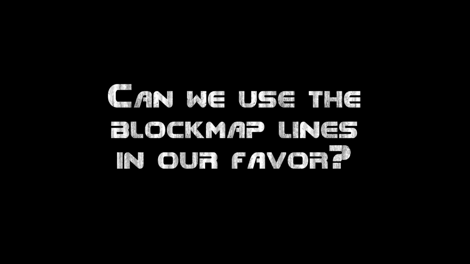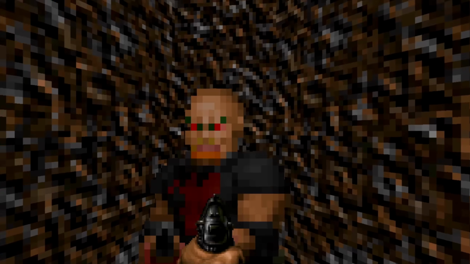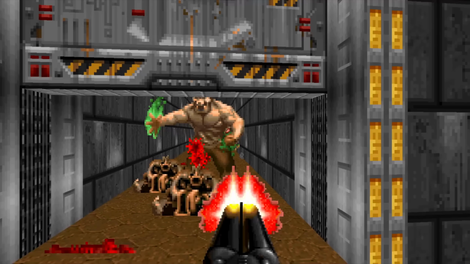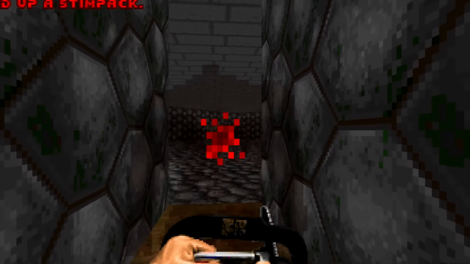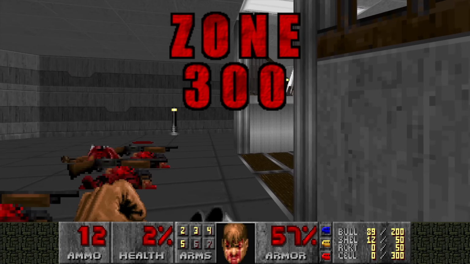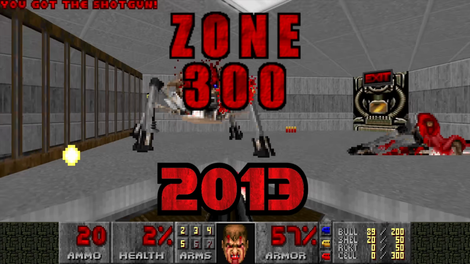Another interesting question is, can we use the block map lines in our favor? Well, the lines just make you shoot through things, and it's quite rare to find a case where that's actually useful. I have come across such a case only once, while doing a fast monster speedrun of Zone 300, a custom Doomwad from 2013.